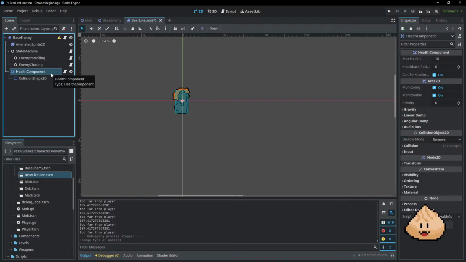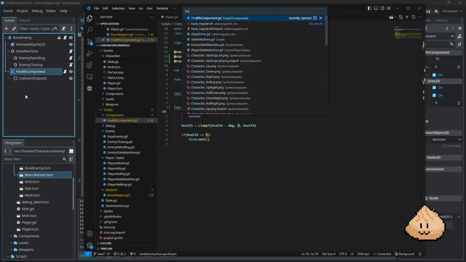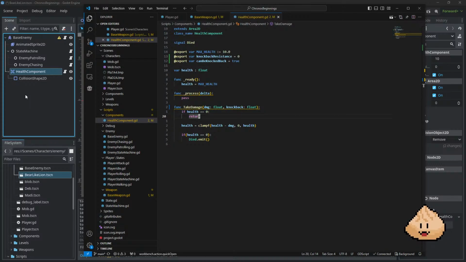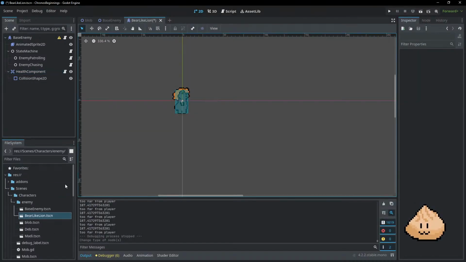So let's reimagine this health component. Do you need to be an Area2D? Probably not, right? This could just be a regular component. It doesn't do anything special that would require an Area2D. Maybe I could refactor this. I have to redo the scene, because stuff's gonna start breaking if I leave it.